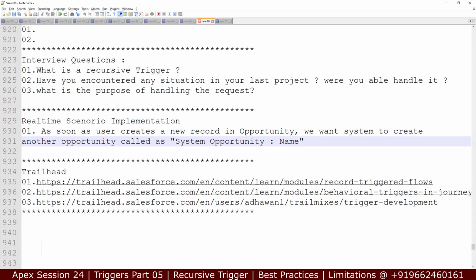Because you know that the trigger does not see the source, whether the system is creating or the user is creating, it doesn't matter for the trigger. Whether it is created by the system or by the data loader, it does not see the source. So as soon as one opportunity is created by the user, the trigger creates one additional opportunity, and that additional opportunity fires the same trigger to create one more opportunity.